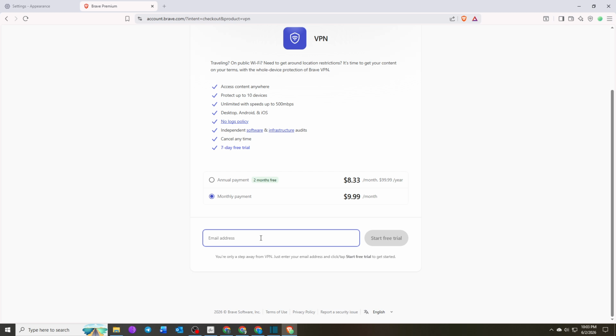Once a subscription has been activated and your account is properly connected, you'll be able to return to the VPN section in Brave. At that point, a toggle or activation option will become available. Simply turn it on, and Brave will begin establishing a secure VPN connection. After the connection is active, your browsing traffic will be routed through the VPN service, providing an additional layer of privacy while you browse the web. Depending on your version of Brave, you may also have the option to choose a preferred server location. You can always return to the VPN settings page to check the connection status, make adjustments, or turn the VPN off whenever you no longer need it.